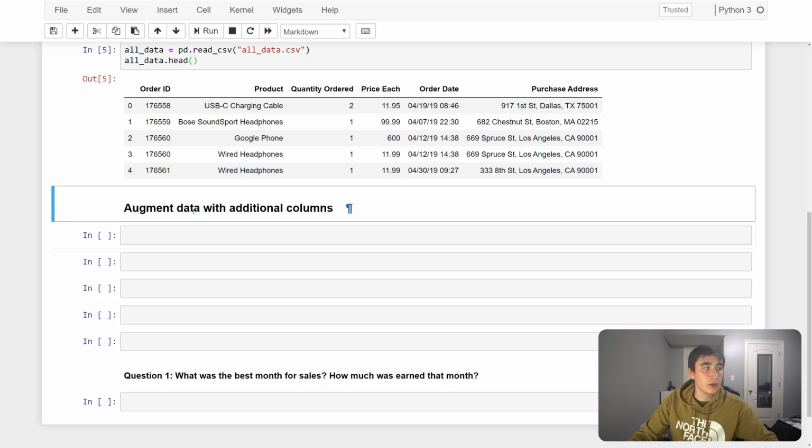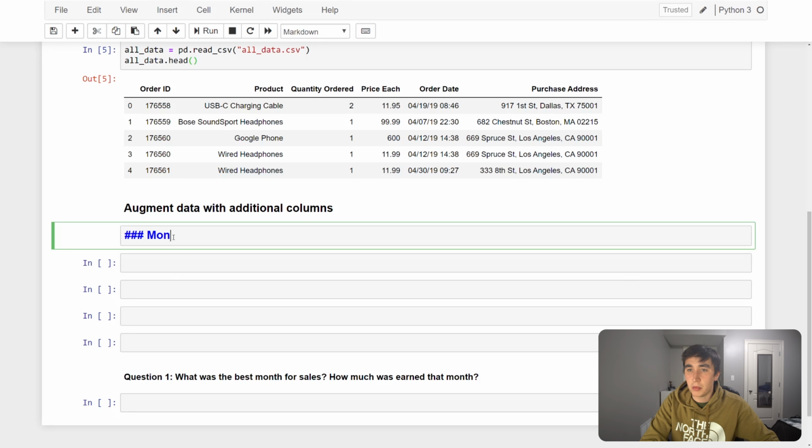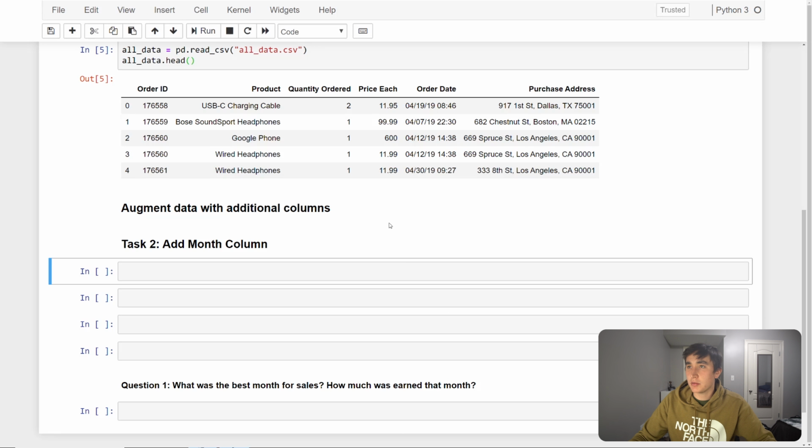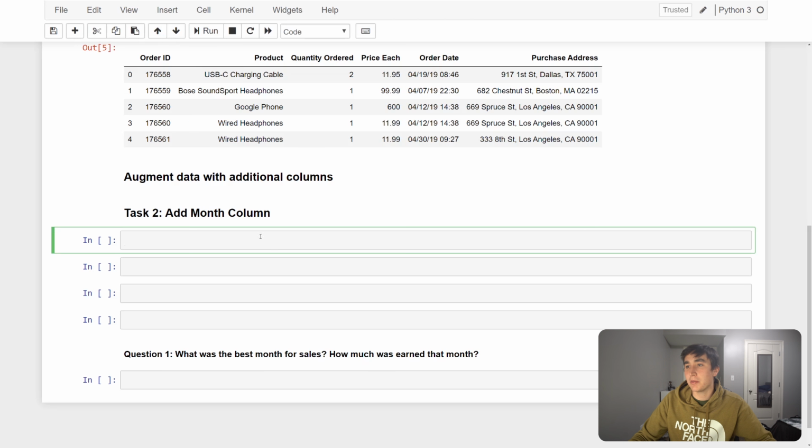Okay, so we want to augment the data with some additional columns. That's one thing we want to do. So the first column that we want to add, and I'm going to just kind of nicely label all this, is a month. So I guess this is kind of like task 2. Add month column. Okay, adding the month column. So with this and kind of anything in Python Pandas and Python in general, there's multiple ways to go about how we would add a month column. It's kind of a balance of what's easiest versus what's easiest to read versus what's most scalable, etc.